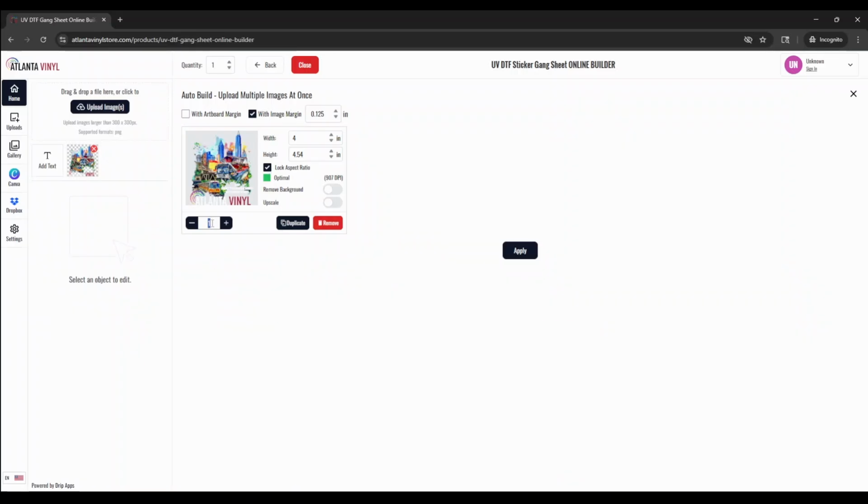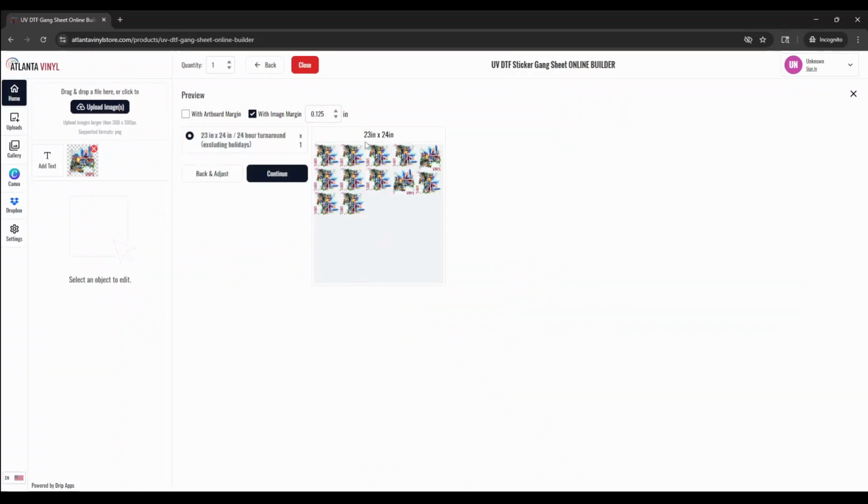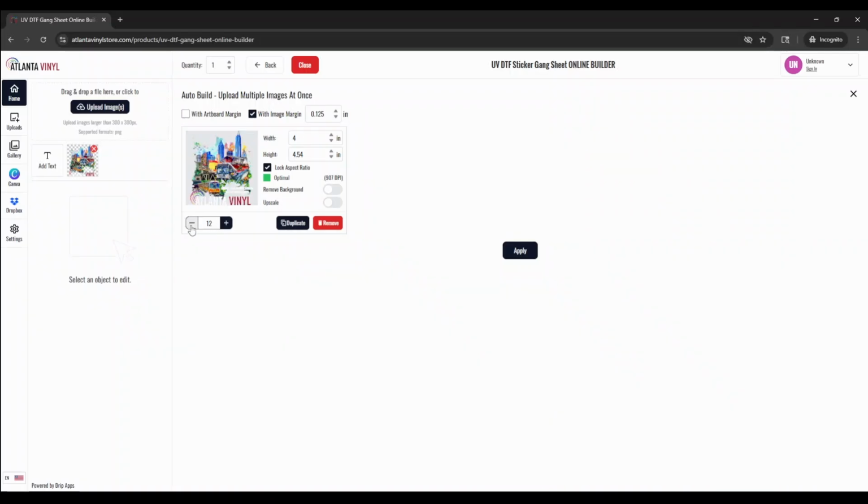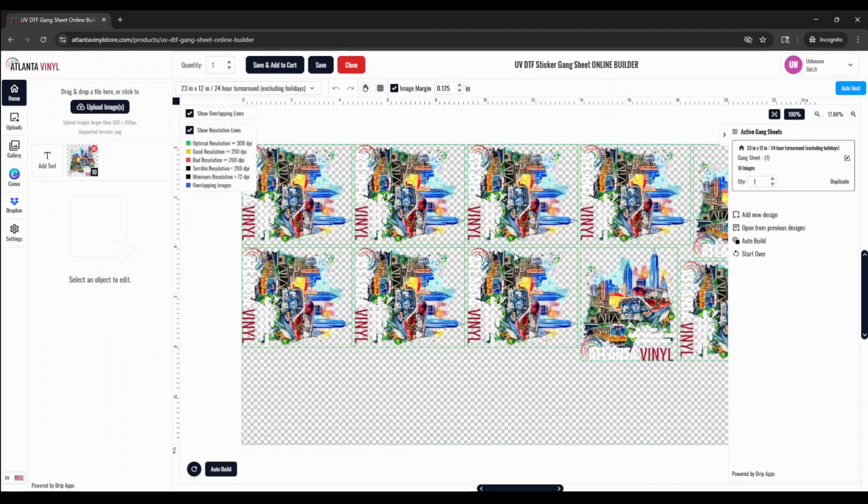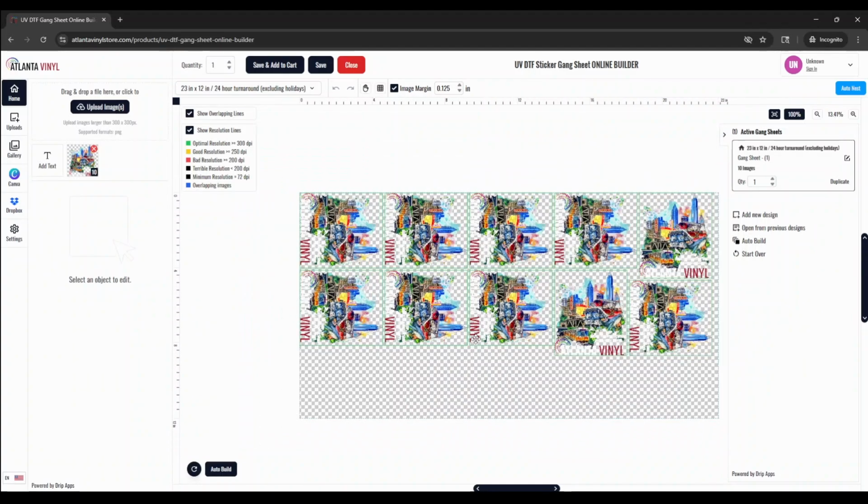In this situation, let's say I want to get 12 of these done. I can enter my quantity here. I've got good DPI. I don't have a background on my image, which is very important. We'll get into stuff about removing backgrounds in a moment. And then I've got my sizing, so I'm going to hit apply here. Now this is going to build a 23 by 24 inch sheet, but you can see here I've got a lot of extra space. So in this situation, one thing I can do is remove two of those. Now they fit onto a 23 by 12-inch sheet.